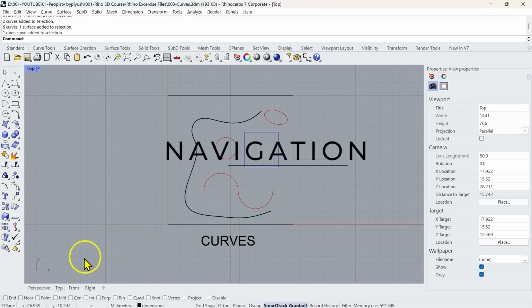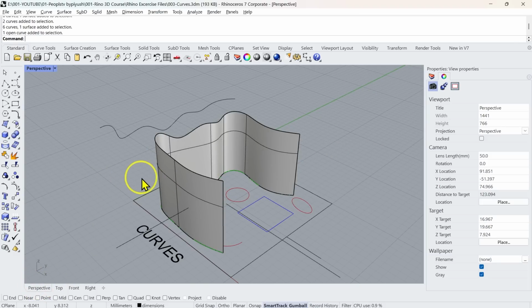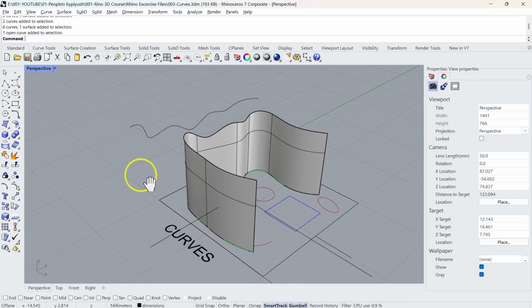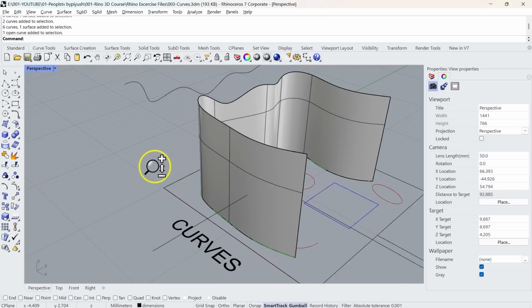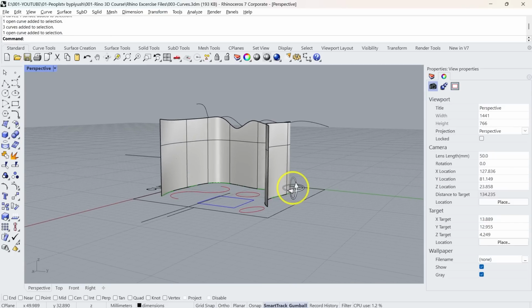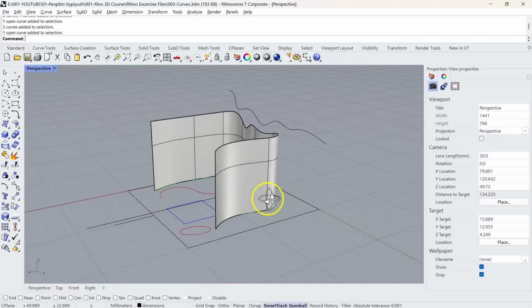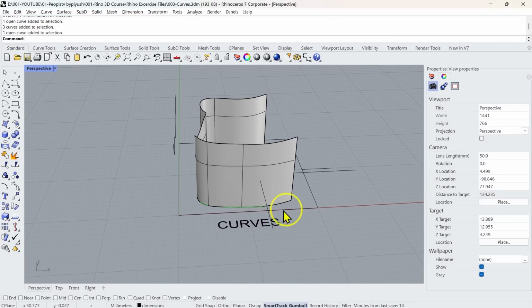Now, as we have gone through all the elements of the Rhino interface, it's time to learn how to navigate our model in Rhino. It is important to understand this, and I recommend you make yourself familiar with navigation techniques by practicing on the demos, which I have explained in this video.